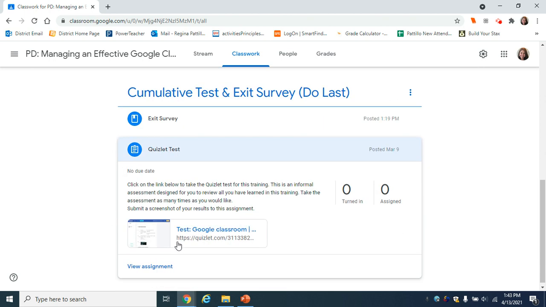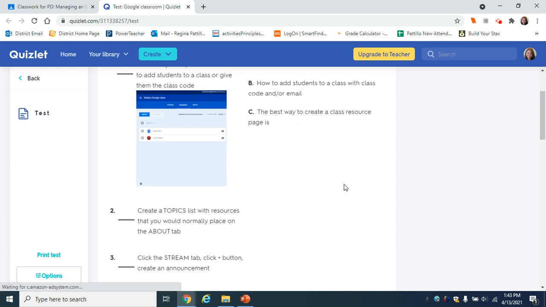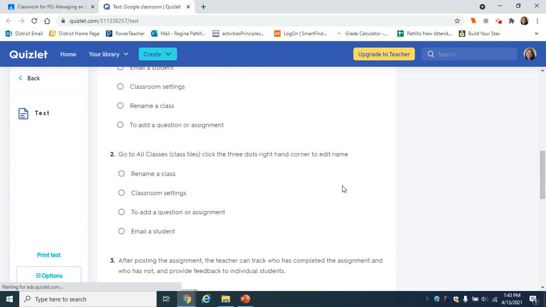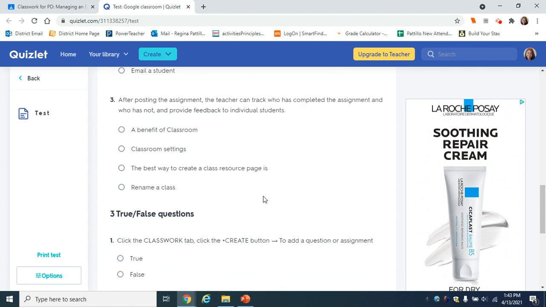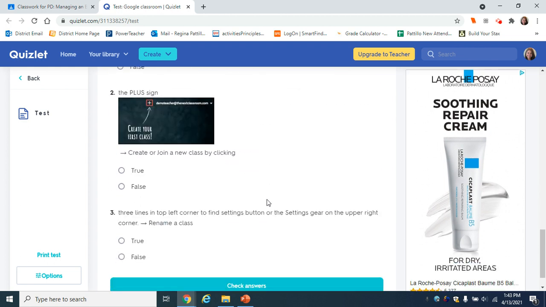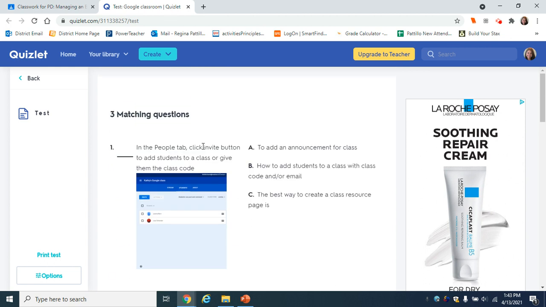And then a Quizlet test. So, of course, this test isn't actually graded. It's very informal. They can take it as many times as they want, but it's really just a basic review of all of the video content and then the slides that I created, just for me to see how effective my training was as well.